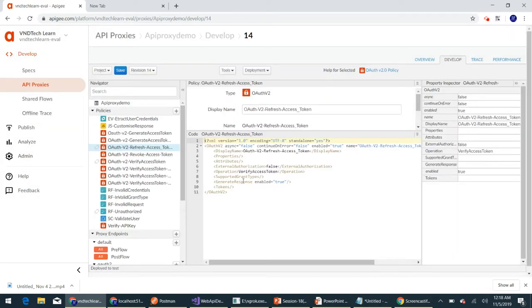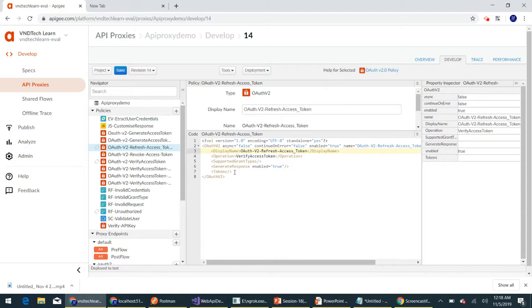Before we make any change, let's get rid of all the unnecessary elements from the policy. Alright, we have removed all the unnecessary elements from the policy. The first important element is operation. What are we trying to achieve from this policy? We are trying to refresh the access token. So the policy operation value has to be RefreshAccessToken. So let's change it to RefreshAccessToken from VerifyAccessToken. Alright, we have provided the operation.